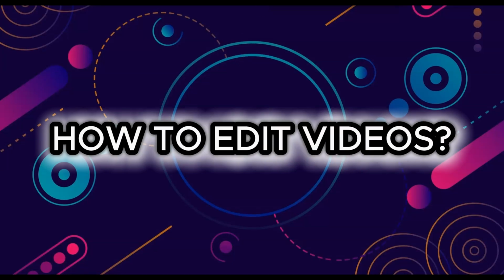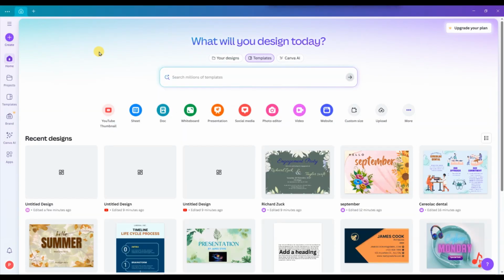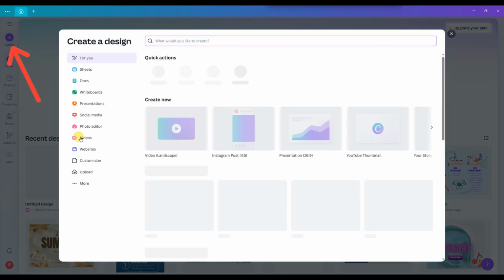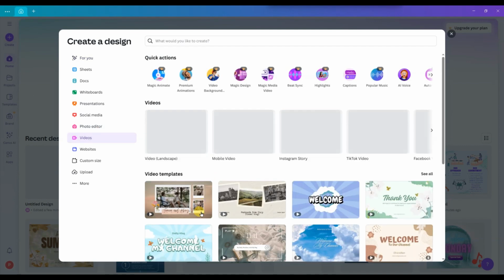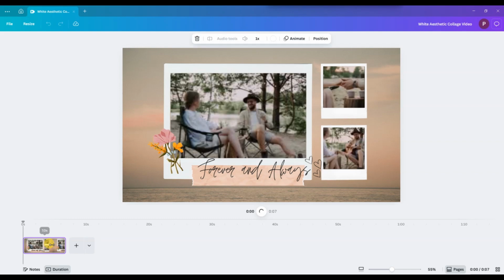How to edit videos in Canva PC. First of all, open Canva and make sure you are logged in. Open the video project you want to edit or create a new video project by clicking the Create or Design button and selecting Video. Once your project opens, you can start editing by selecting the video clip on the canvas.